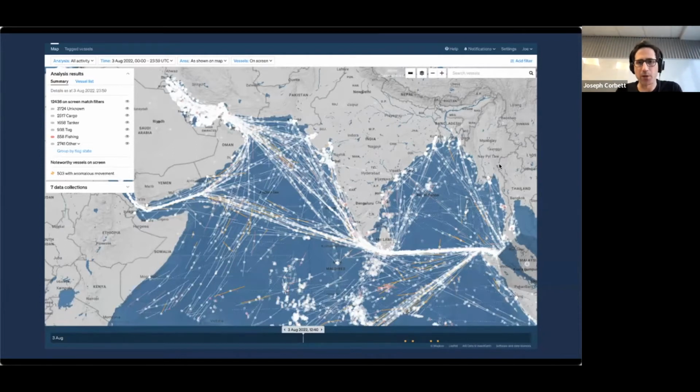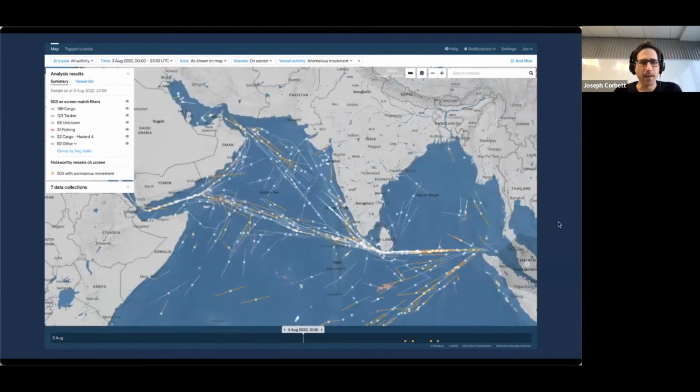As I said, we've been working on this anomalous movement detector. And basically, when we apply it, we go from this 12,000 vessels down to 500, which is a much more manageable number of vessels to deal with if you were an analyst looking at the behavior of vessels in this area and trying to work out which ones might be of more interest to you or your organization.